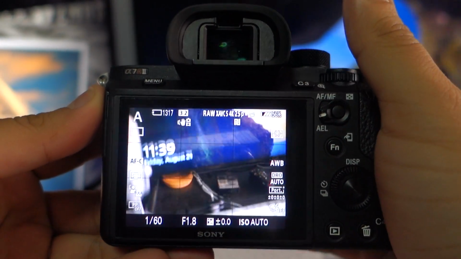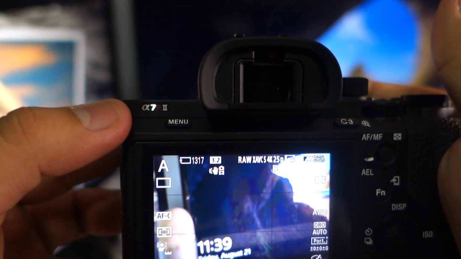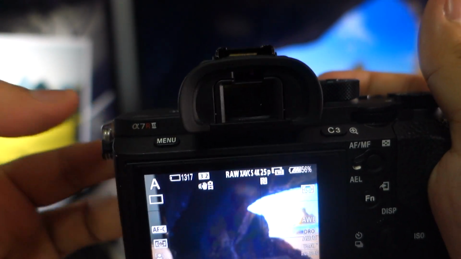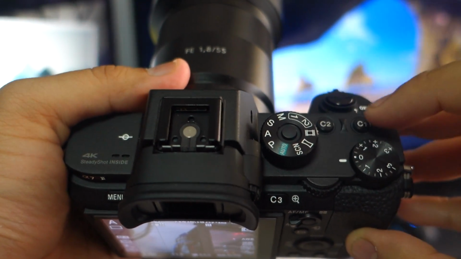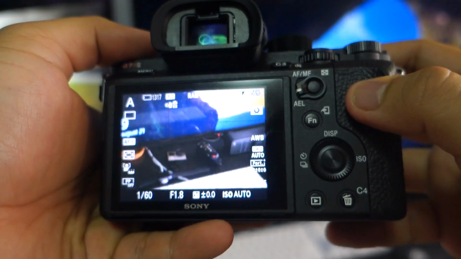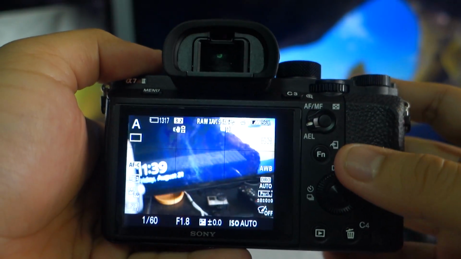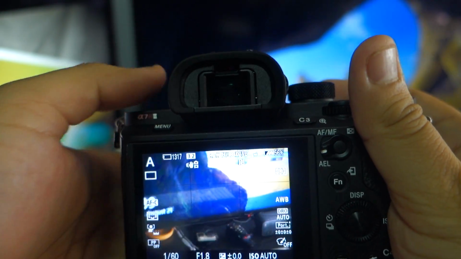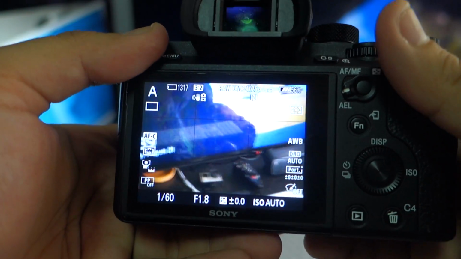Hi guys, today I'll demonstrate some of the settings I'm using for the Alpha 7R Mark II, and basically how I set up the custom 1, custom 2, custom 3 and all the other extra buttons to suit my needs, so I can access all the settings as quickly as possible.